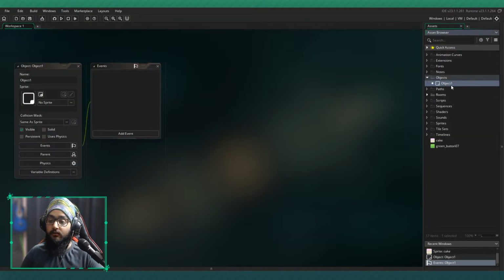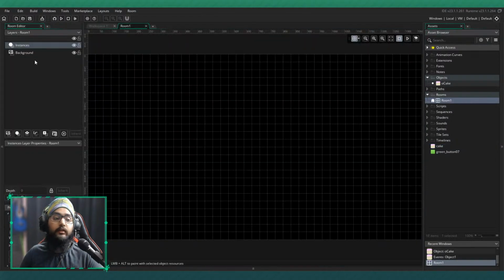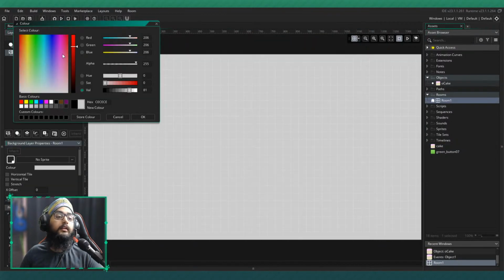Let's make an object, cake, and let's apply the image. And if you open the room editor, let me set a nice color.